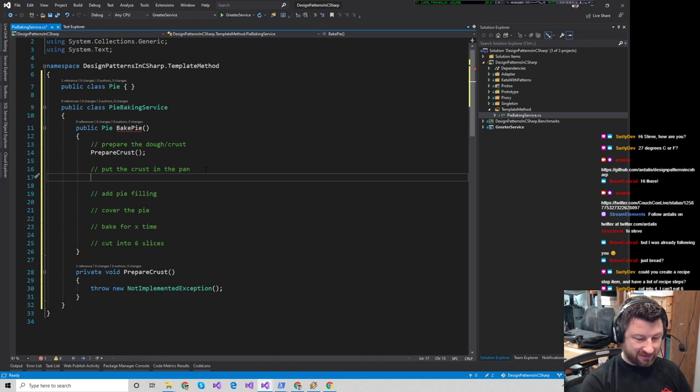You can't eat 6 slices. Yeah. Cut it into 4, it's less food that way. Could you create a recipe step item and have a list of recipe steps? You could, but that's more like the rule pattern. That's not so much the template method pattern. So it's a different approach to the problem, but it's not this pattern.